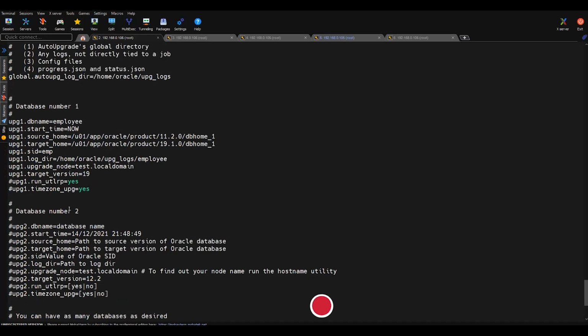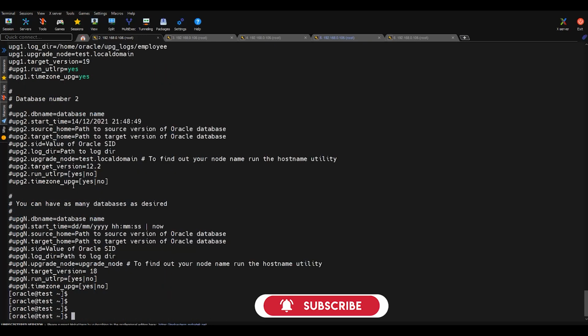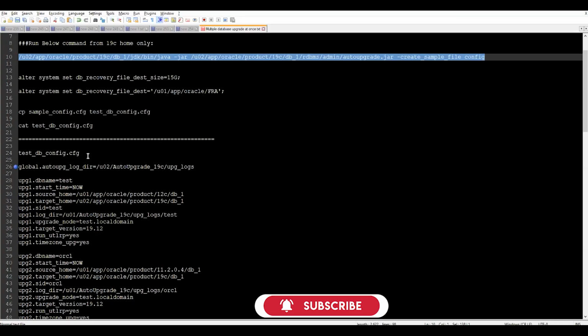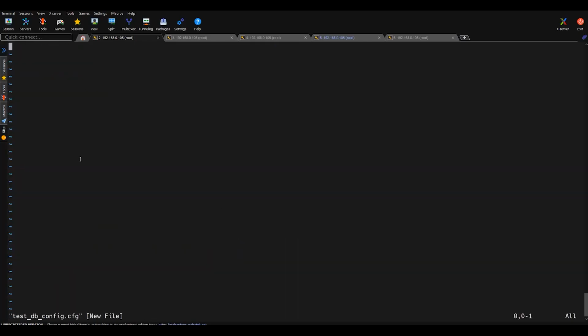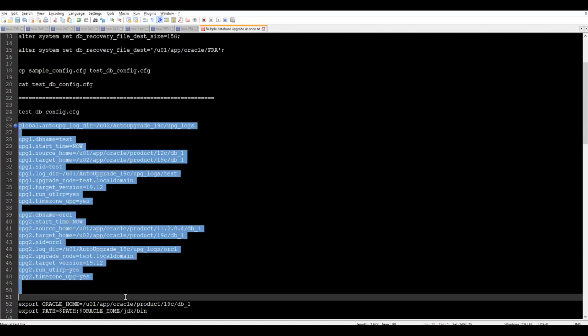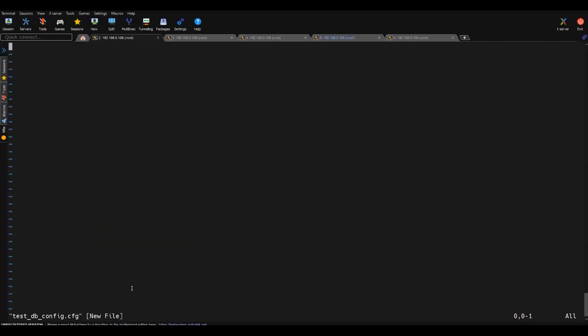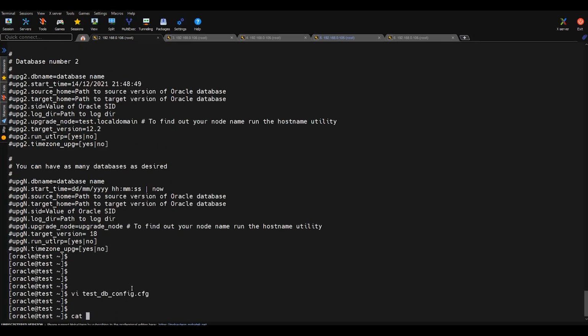So here is a sample file that you can refer to, but we don't want to create a sample file as of now. We want to create a final test configuration file. So I'll just run the vi command and try to make a final config file. Here we have all these details that we need to mention. I'll copy this value here, save this file and again re-verify the content.